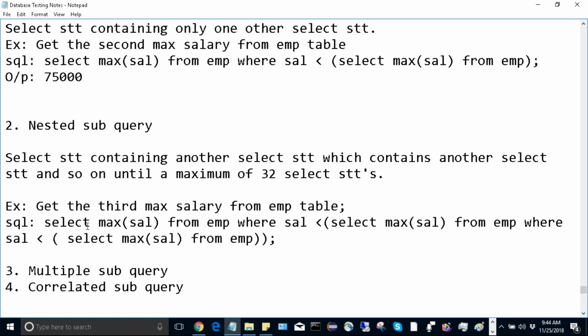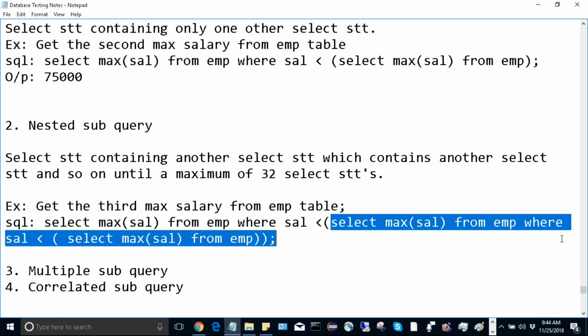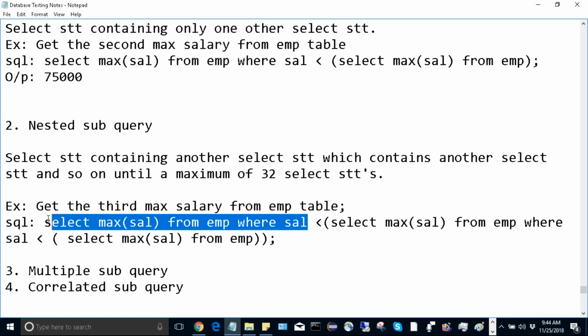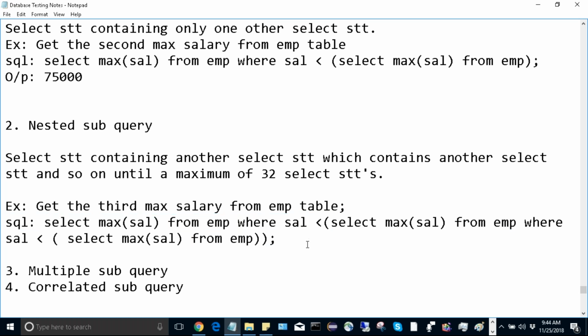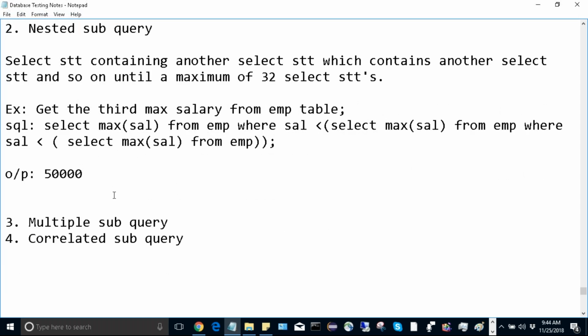So this will return the second max salary. This will return 100k, and whatever is less than 100k is 75k. So this will return 75k, right? And whatever is less than 75k, 50k would be the third max salary. So the output is that. It depends on how your salaries are inserted in the employee table, so it's just an example. So you got the picture, right?